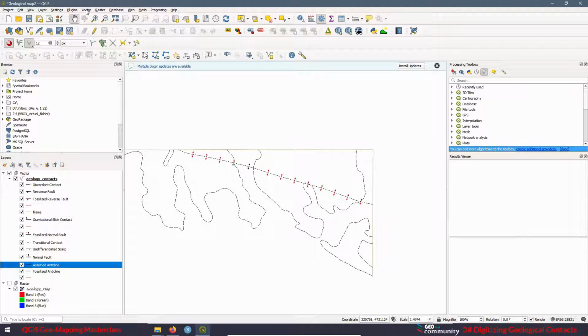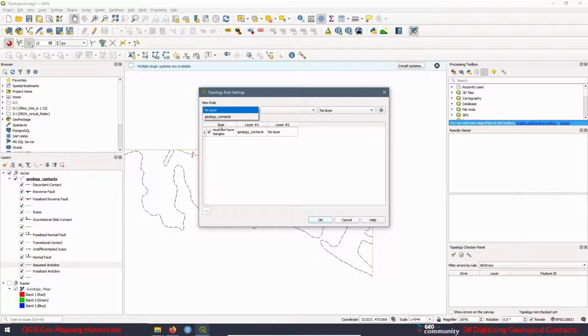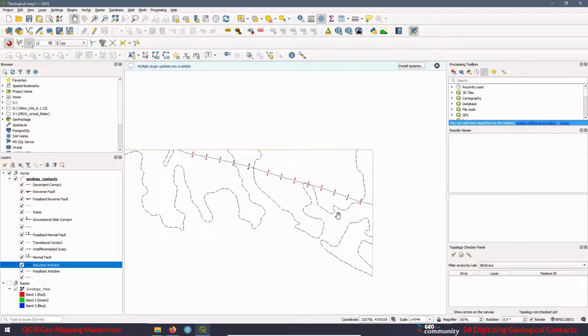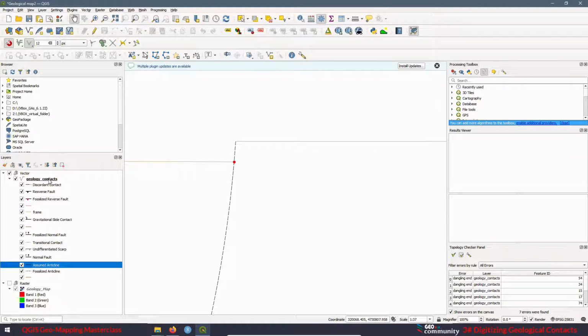Now we can run again the topology checker. Let's remove this one. Select the layer. We want this rule. Add this rule. OK. Now we can run this one, and we can see that we have one error here. Then we can fix it.